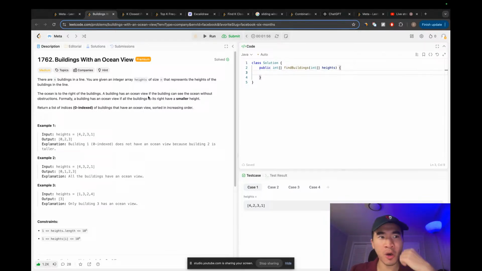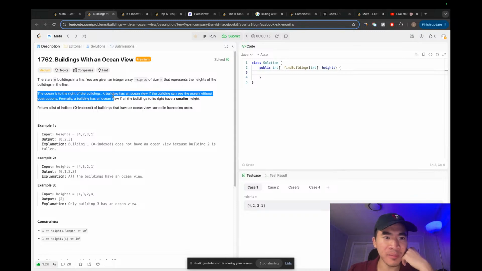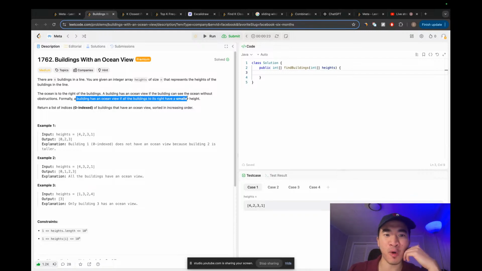All right. So let's restart my timer here. There are n buildings in a line. You are given an integer array heights of size n that represents the heights of the buildings in the line. The ocean is to the right of the buildings, and a building has an ocean view if the building can see the ocean without obstructions. Formally, a building has an ocean view if all buildings to its right have a smaller height.